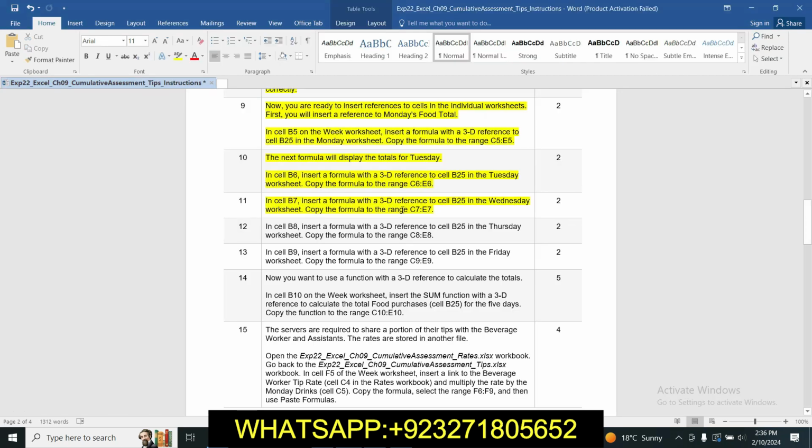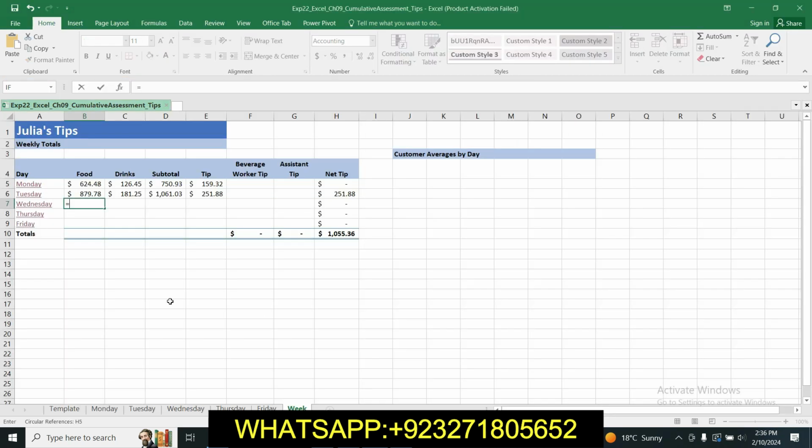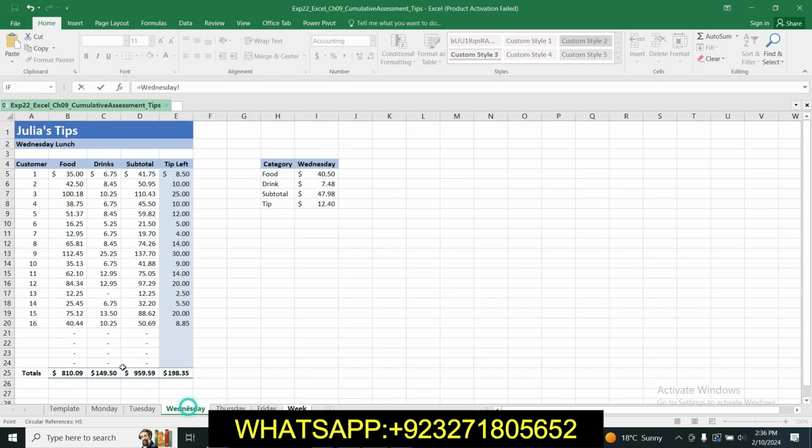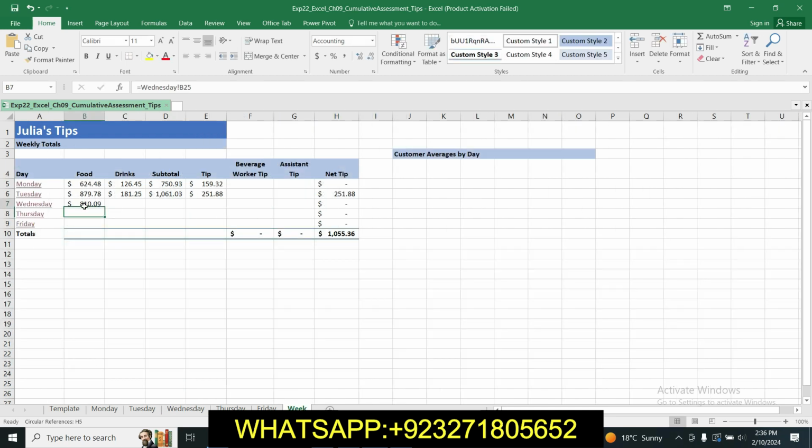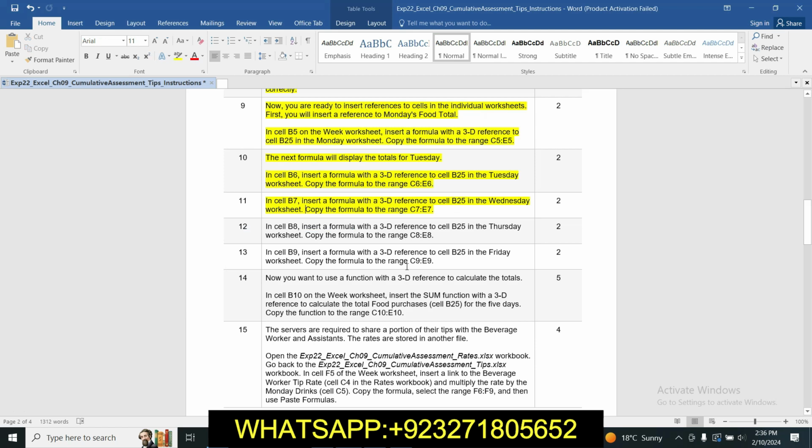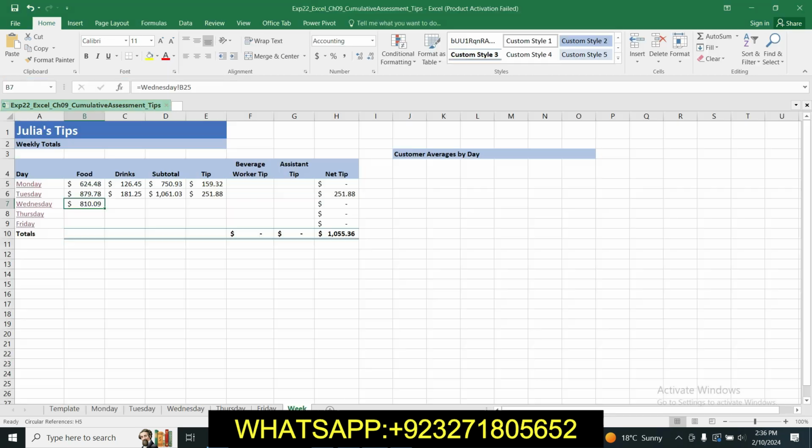We have to insert a reference for the cell B25 in the Wednesday worksheet. So go to the Wednesday worksheet. We will select the cell B25 and press enter. It will display the value here. We have to copy it from C7 to E7.